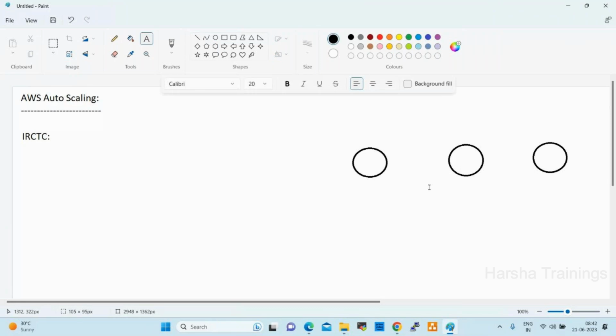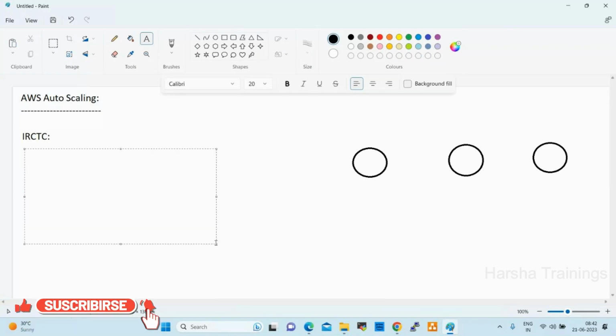In the backend they have some calculation. For example, last month they got 20 requests, the month before they got 25, before that 28, and before that 30. These are in thousands of requests, for example. Based on the highest value, they configure the servers to maintain the IRCTC application.